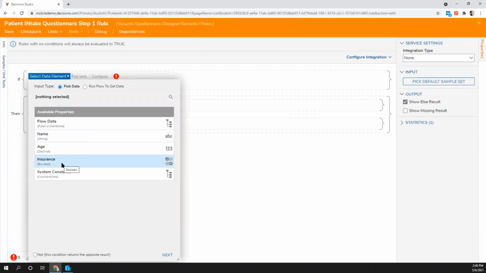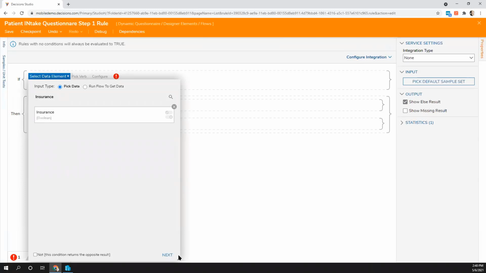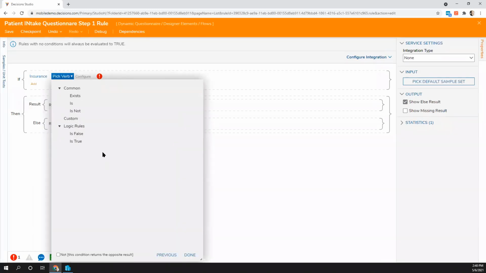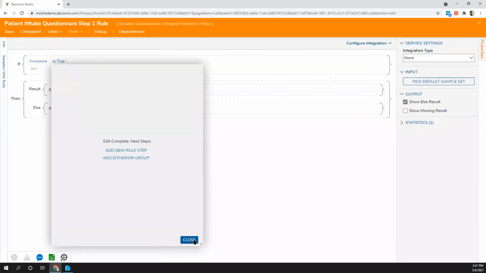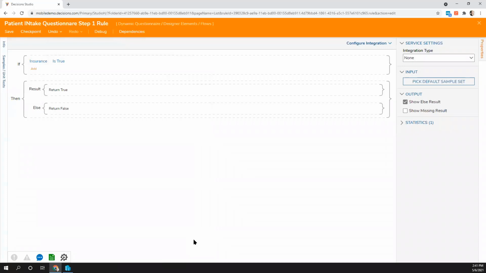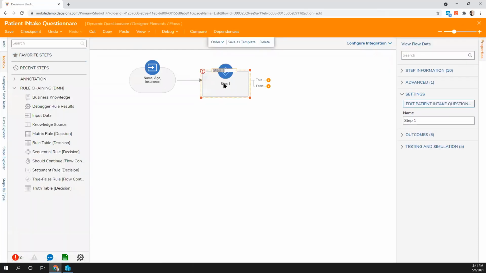So I'm going to build a rule that checks to see if they are insured. If they are insured, I might want to ask who their insurance provider is. If they're not insured, then there's no point in asking them who their insurance provider is because we already know they're not insured. So I'm just going to rename this so it's a little clearer what's happening. We'll say this is our is patient insured.